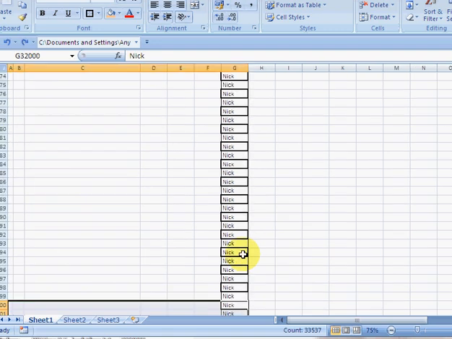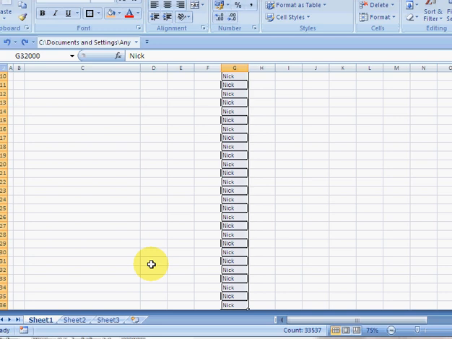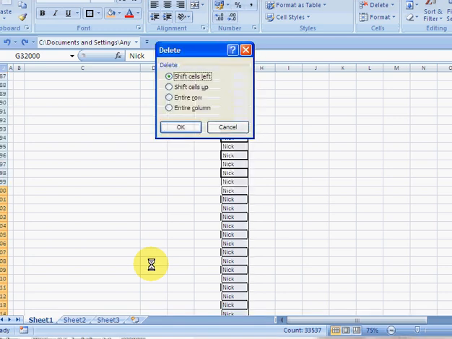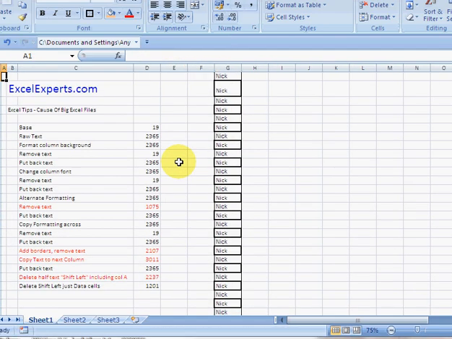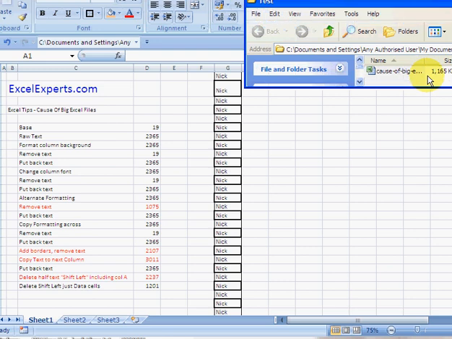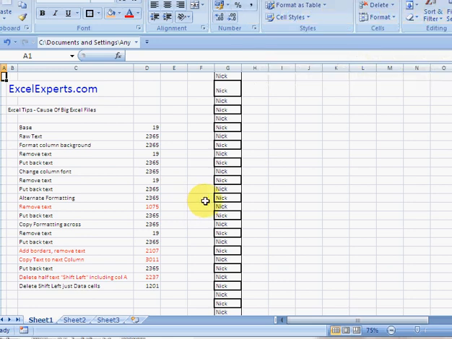Let's go back here and let's actually delete exactly the same, but we'll delete it shifting up. See if that makes a difference. Shouldn't. And yes, it does. It makes a huge difference. So I think what we can conclude here is that there are some odd things going on that aren't logical.